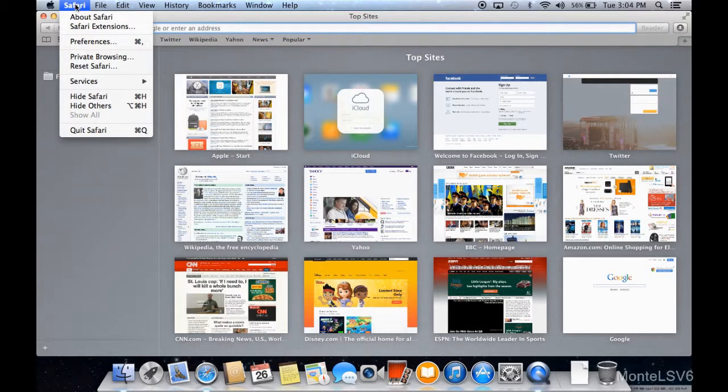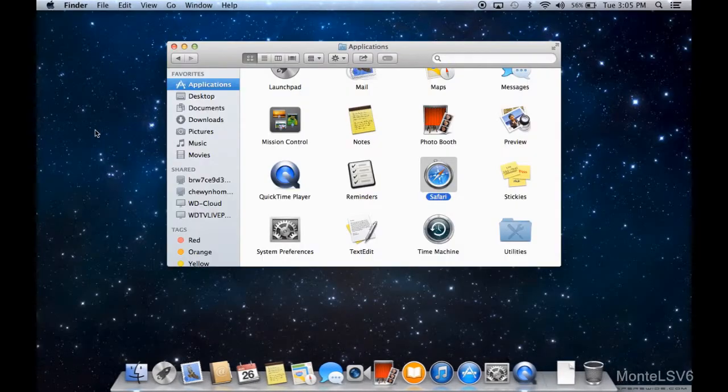And that way you can click on it. You can do preferences, you can reset it, set different settings for Safari and stuff like that. And then we're just going to quit it, and that closes it out.